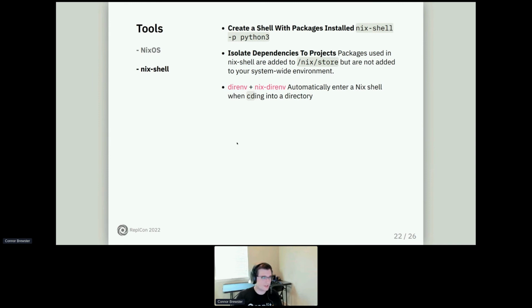So for example, if I run nix shell -p python3, it'll drop me into a bash shell that has Python installed. And it didn't actually add Python to my system environment or my user environment. It downloaded it to the Nix store, but it didn't add those to those environments. It's only isolated to that Nix shell.